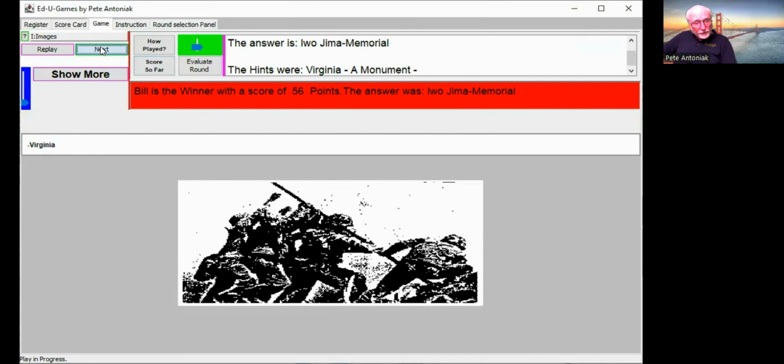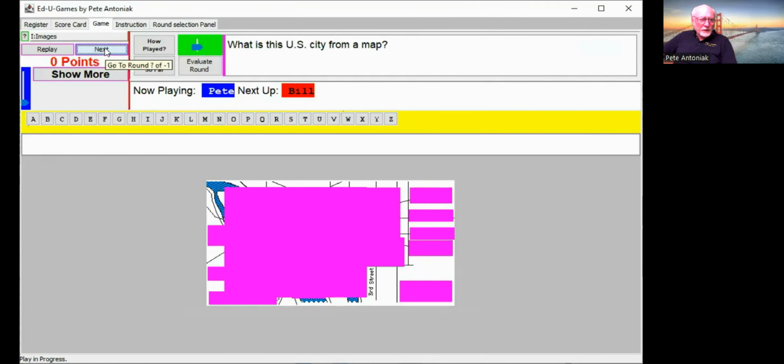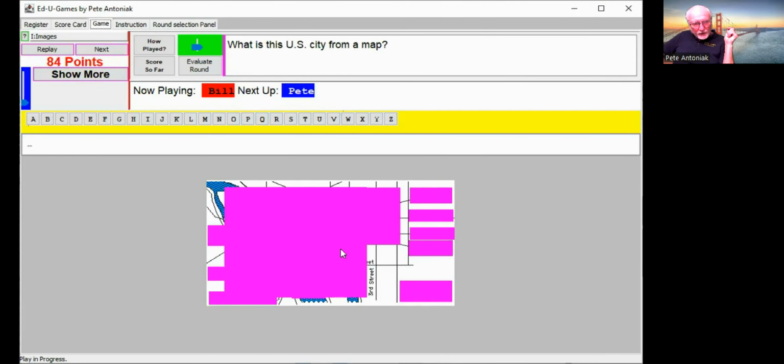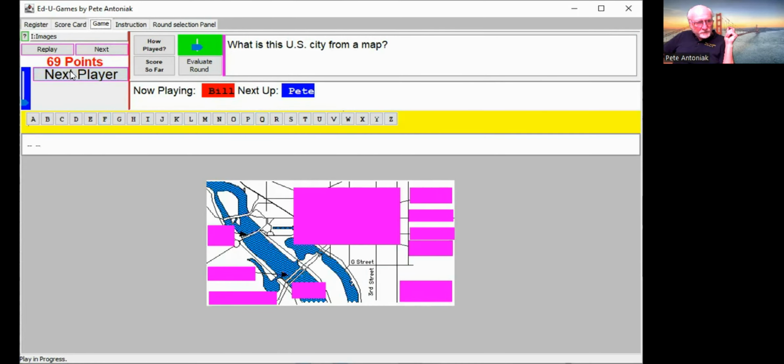One more of this particular type of game. Like I said, there's 23 different types of games. This is really the third one we're looking at. It's a variation of the same game. The question is, what is this U.S. city from a map? We say Show More. And the author has specifically blocked out various parts so that as you do this, you can see more and more of it, but it's at the author's discretion as to what you see.